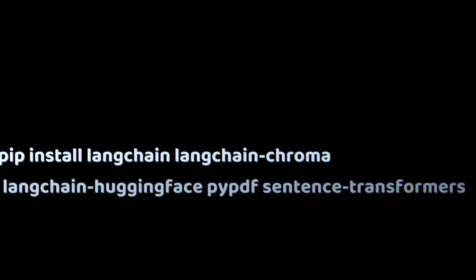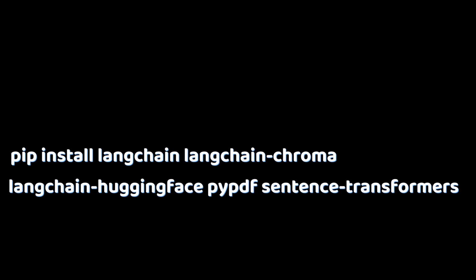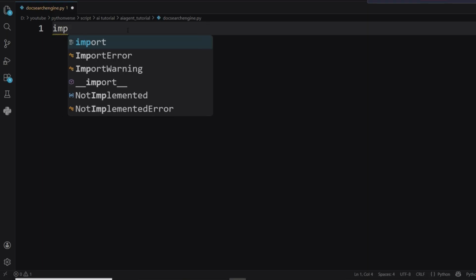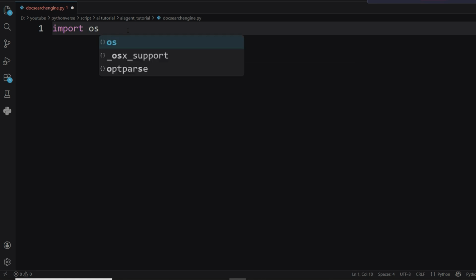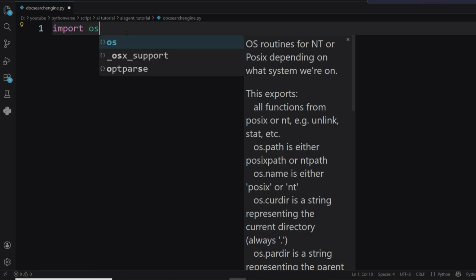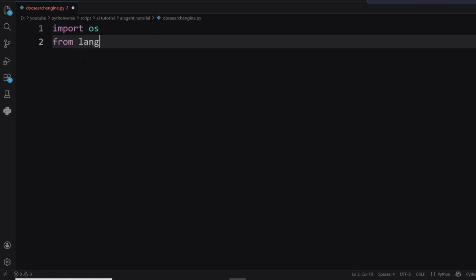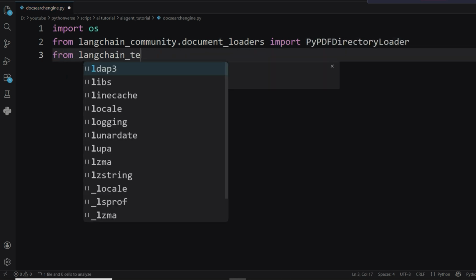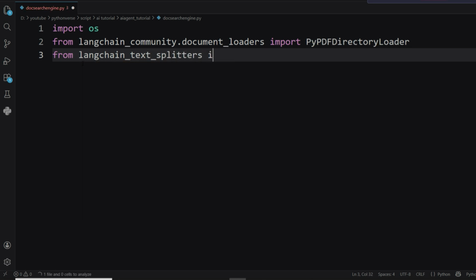So let's start coding. First, install the required libraries. Import os. It provides functions to interact with the operating system, like creating folders and checking paths. Import PyPDFDirectoryLoader. It loads PDF files from a directory. Import RecursiveCharacterTextSplitter. It splits long text into smaller chunks.